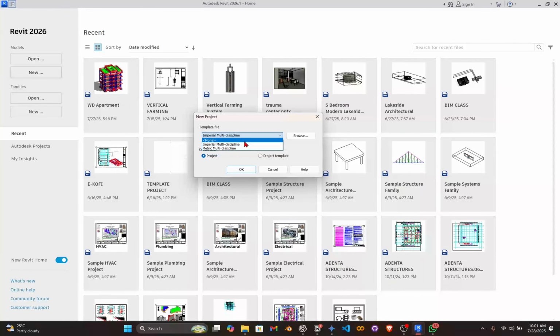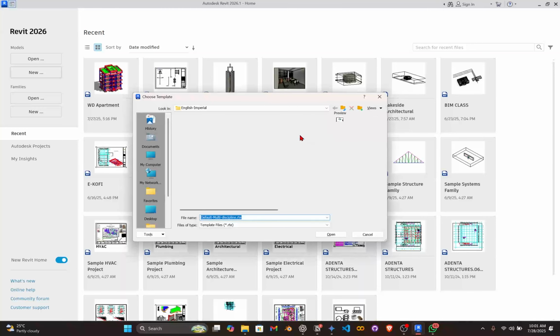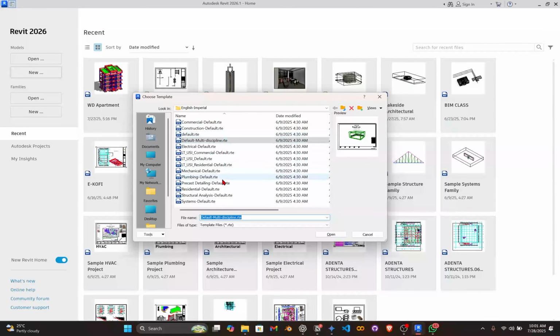So what we have here are two templates. It says Imperial multidiscipline, same metric multidiscipline. But I don't want us to use any of these two template files. So what we are going to do is click on browse, and you should see quite a number of templates here. But you'll notice that we are in the English Imperial folder. That means that any template that we choose in this folder uses the Imperial system.